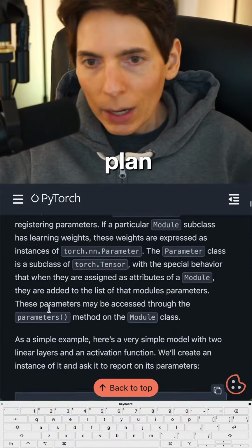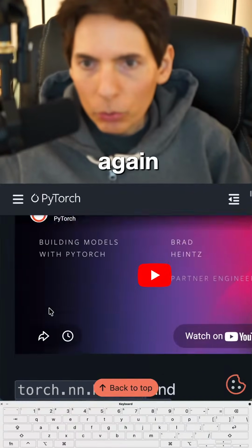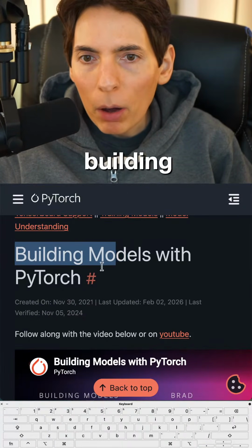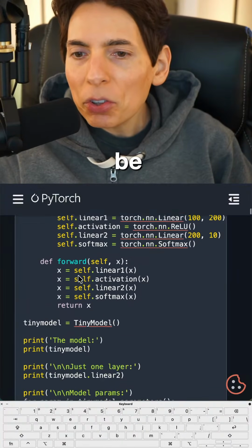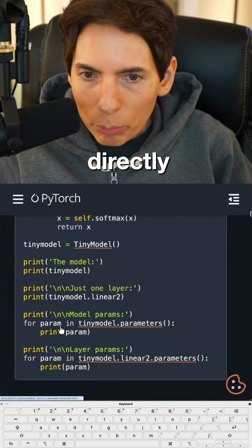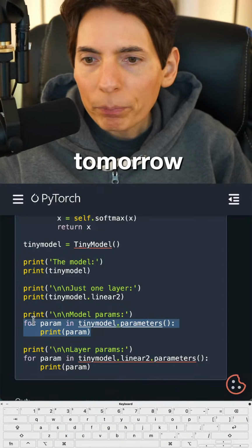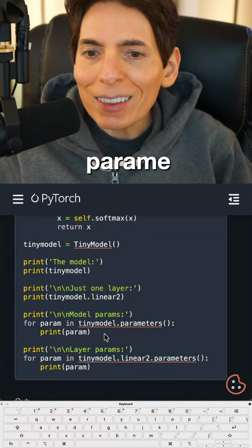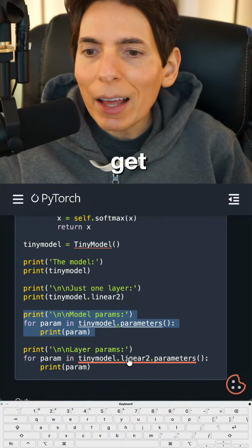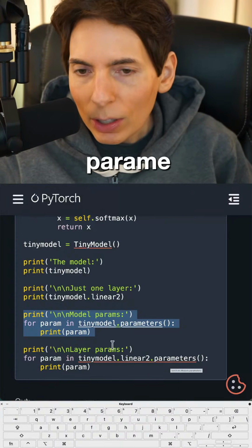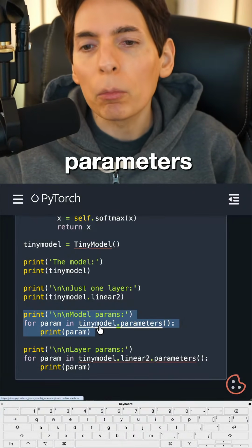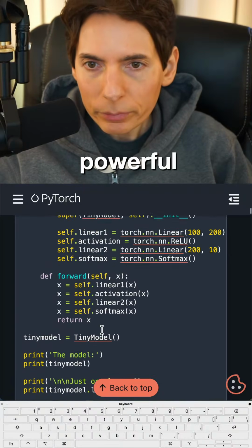Tomorrow the plan is, you guys, we'll start over again on this. We'll start from scratch. We're going to be building a model with Pytorch. We're going to be accessing the parameters directly, I believe. So this is the plan for tomorrow. The linear parameters and the tiny model parameters. So you can get the independent layer parameters, and you can get all the parameters in the entire model, which is really powerful. I like that.